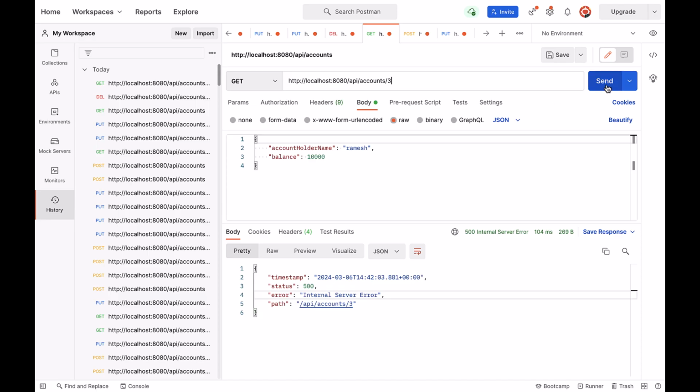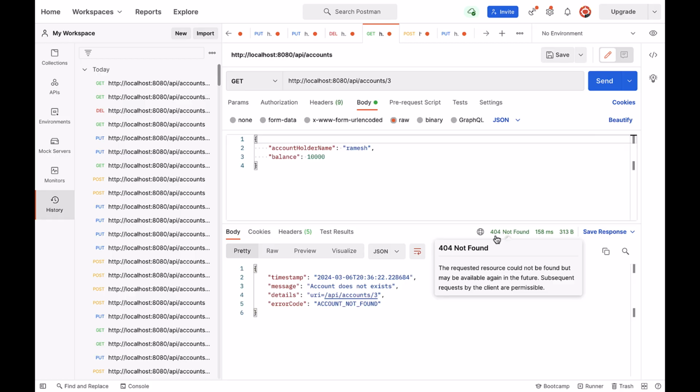Okay, now go ahead and click on the send button, and there we go. In the response you can see the details: timestamp, the message, account does not exist, details, the URL, and the error code, account not found, and look here, the HTTP status 404 not found. This response looks good, right? So this is how we can implement exception handling in a Spring Boot application as per our requirement.